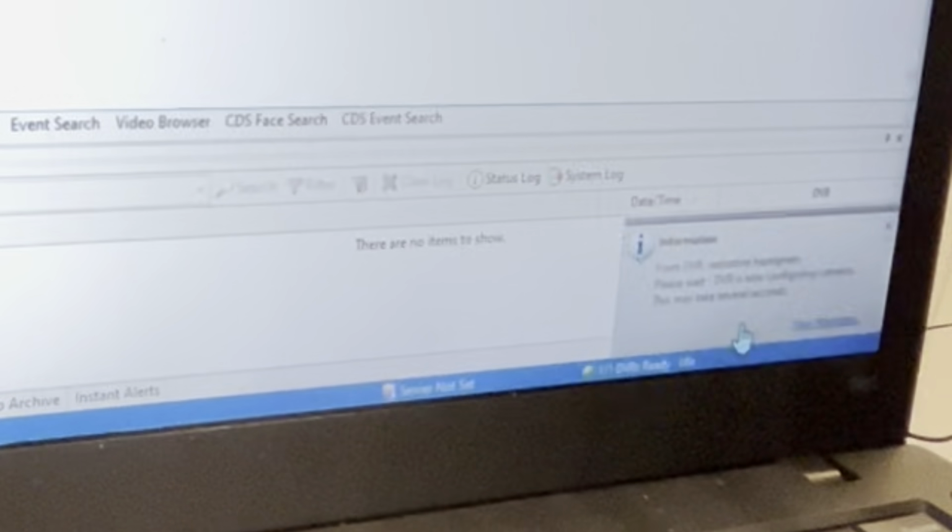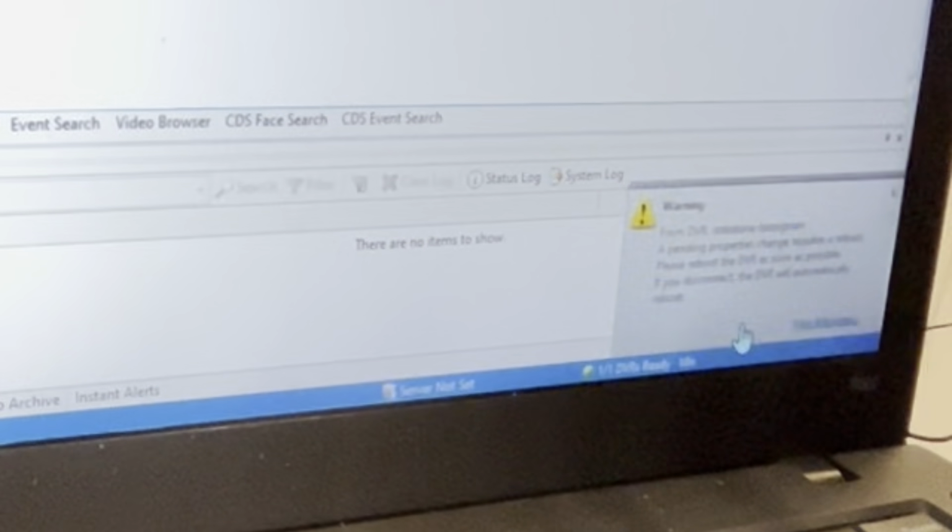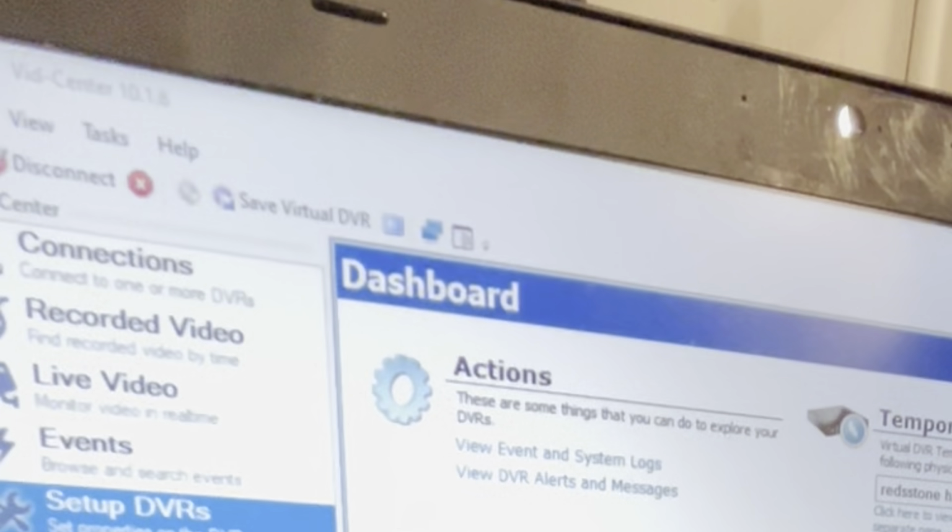Okay, now it's going to save the camera settings. Right there it says saving camera settings, blah, blah, blah, DVR Redstone Hazel Green successfully. Now, the third message will say DVR Redstone Hazel Green pending properties. Do not restart the DVR before you get this message, okay? Then you come up here and just disconnect.